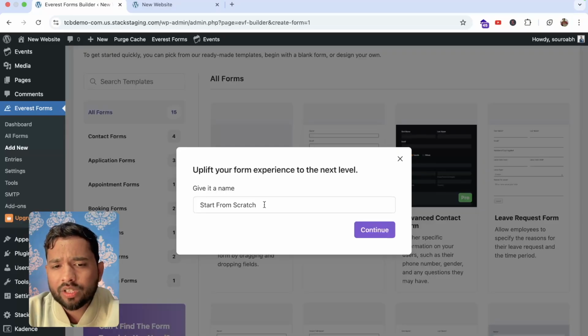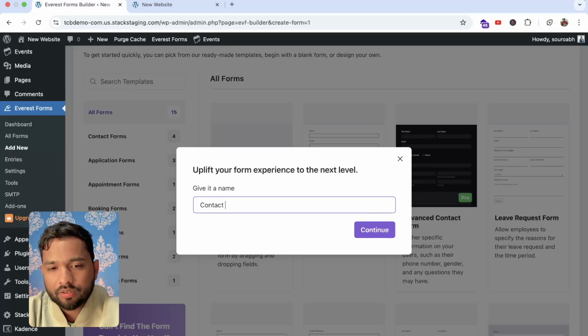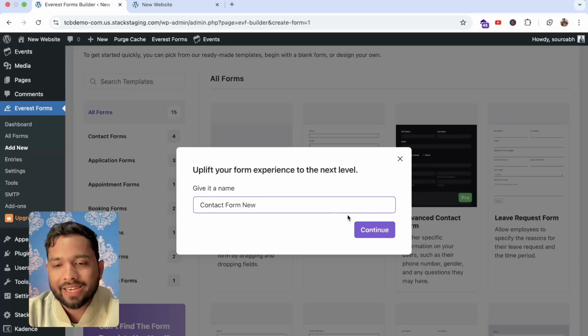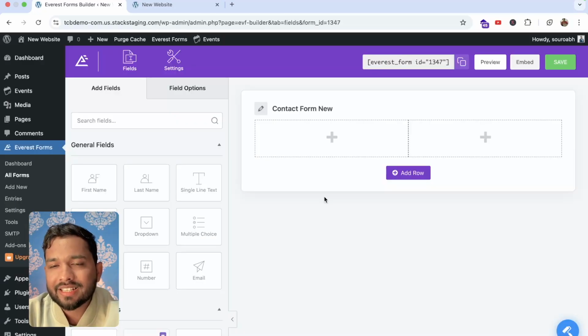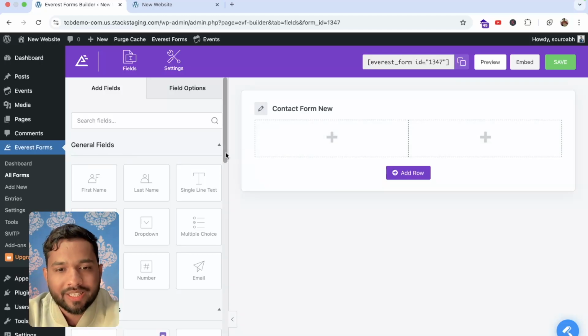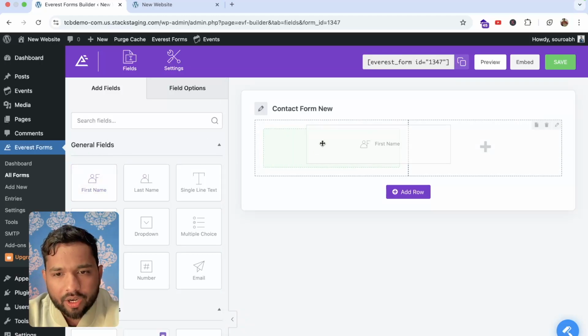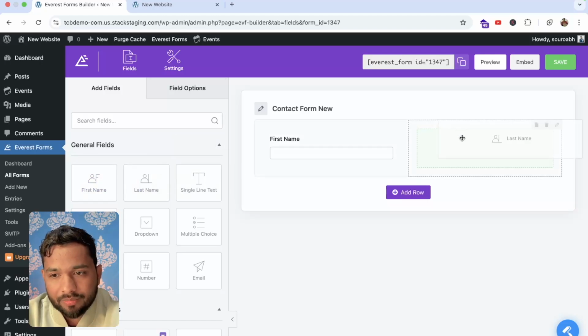Now I need to give it a name. So I'm going to just say here contact form new and click on continue. Now, as you can see, this is the contact form. And you can see this is a row divided into 2 columns. So I need a first name and last name, so I'm going to keep it as it is. On the left side, you will see the first name. Just drag and drop it. It's too easy. And just drag and drop last name like this.